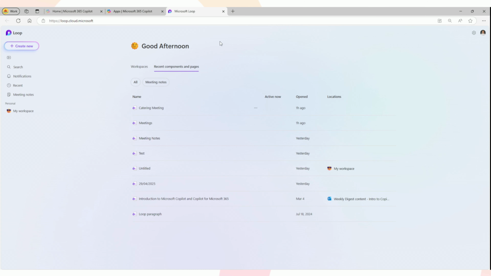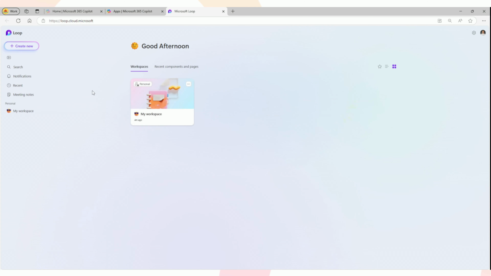Recent components and pages. This is where we'll see all the recent content that we've interacted with. So it's all about seeing what we've been working on recently, but also being able to access it really quickly through here too. Back to workspaces though. You might be thinking, Chris, this is great, I know how to access workspaces now, but I don't even know what a workspace is. Well, that's a very good question, so let's explain that now.